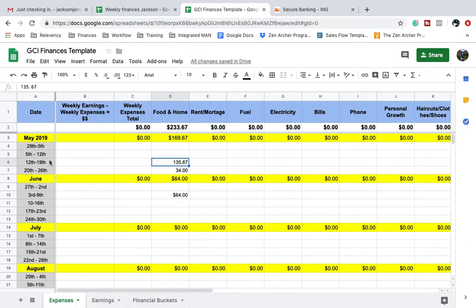So let's get back to the 12th and the 19th. So I spent $135.67 in food. I spent $500 in rent. Maybe you spent $80.57 in fuel, electricity. Let's say I spent $0 on that. Bills, here's the cool thing.